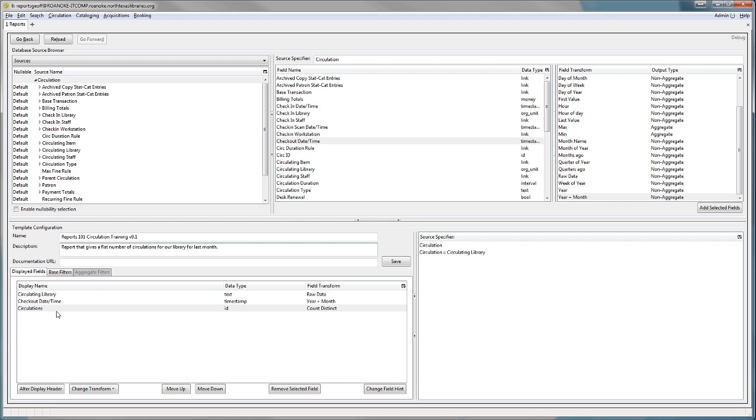You kind of create a web from this information that you're putting into the reporter, and based off of the information in that web is how it grabs the data and then puts it into the report for you to see. So we are going to be using checkout date and time. We are going to be using circulating library. And so we want to pick the exact same ones that we picked earlier.